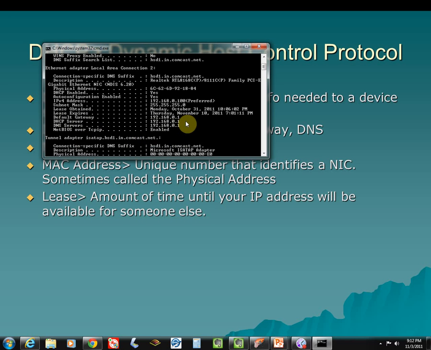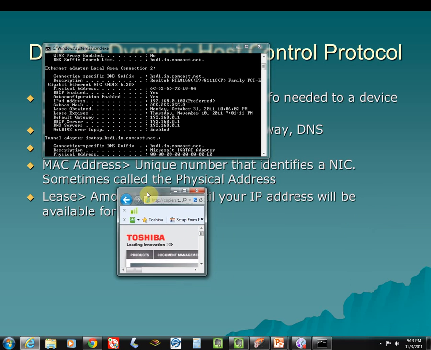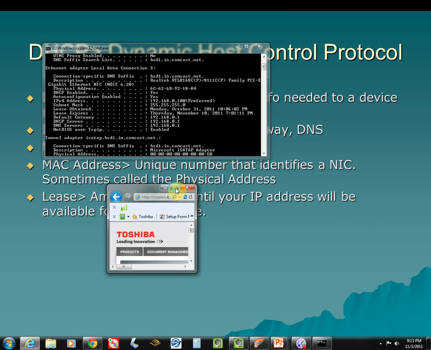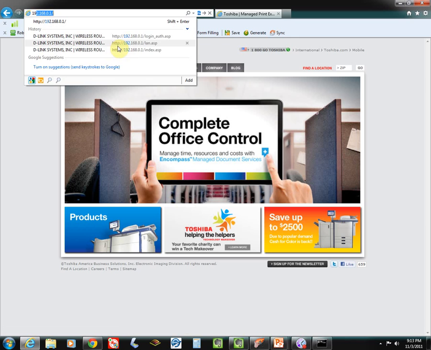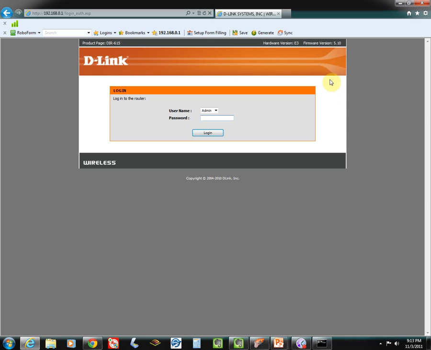So let's take a look at the web page of my router, and let's look at the DHCP server in particular. Let's bring over Internet Explorer, and most of you can probably guess the number I'm going to type in here. It's just the number of my router, which is 192.168.0.1. I'm going to hit enter. So this is the web page of my router. I have a D-Link DIR-615. It's a wireless router, so it has wireless as well as wired. And I'm going to type in my password and log in.